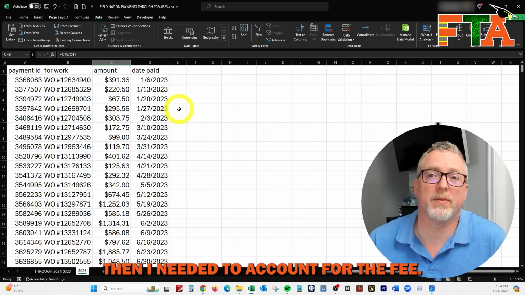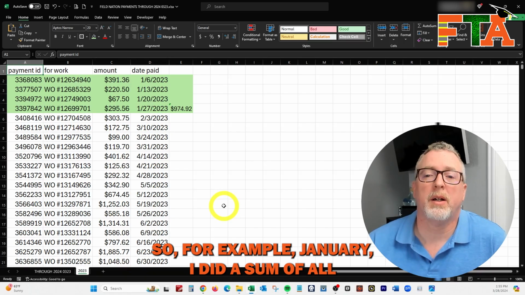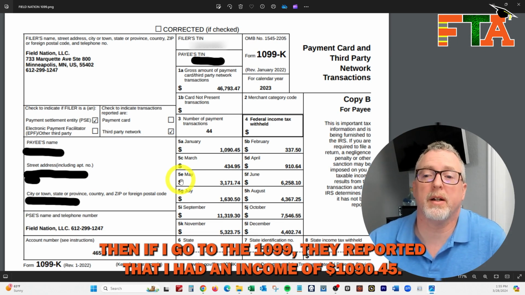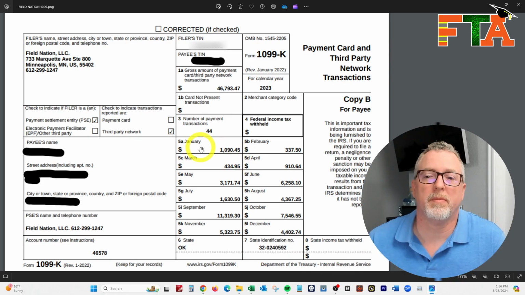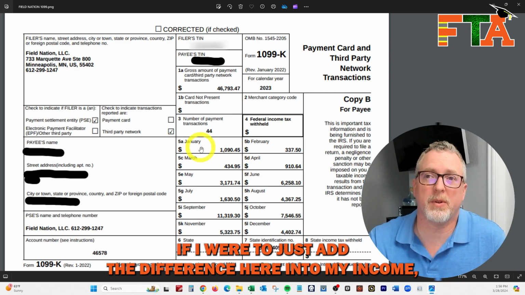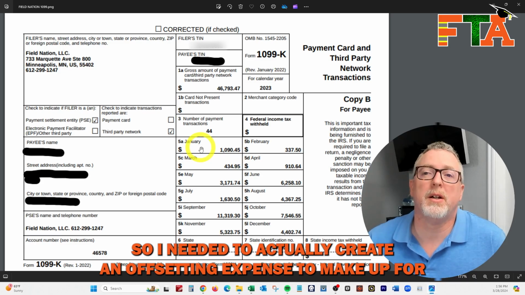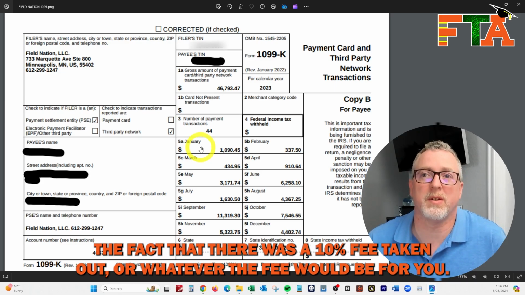Then I needed to account for the fee. So for example, January, I did a sum of all the January deposits, comes out to $974.92. Then if I go to the 1099, they reported that I had an income of $1090.45. If I were to just add the difference here into my income, then I would have income that I never really received. So I needed to actually create an offsetting expense to make up for the fact that there was a 10% fee taken out, or whatever the fee would be for you.